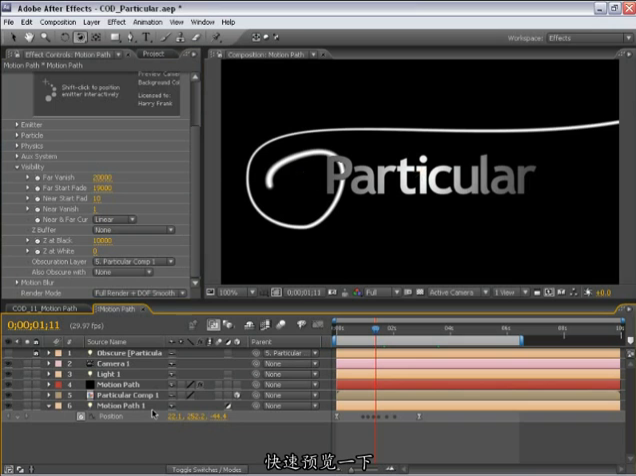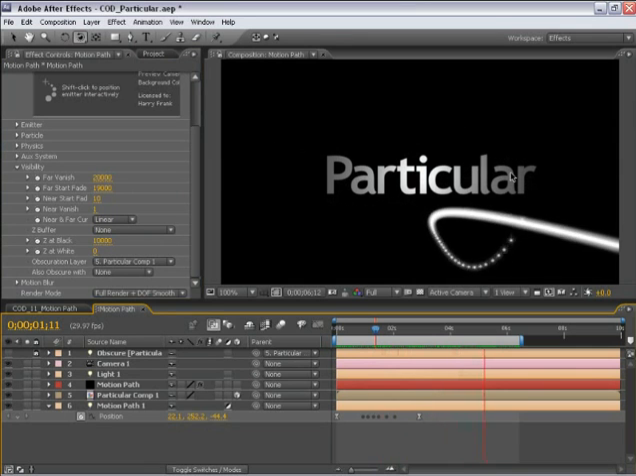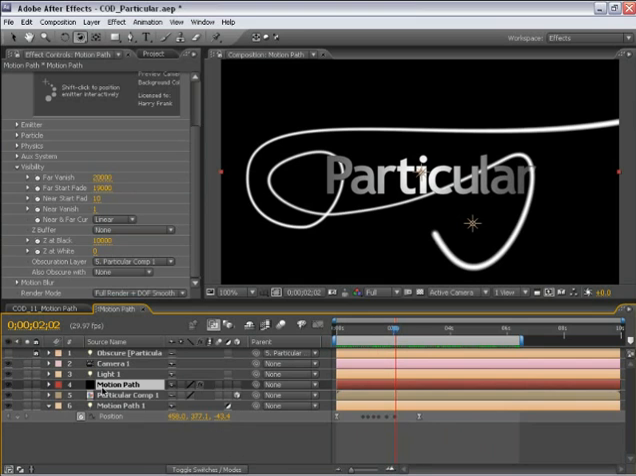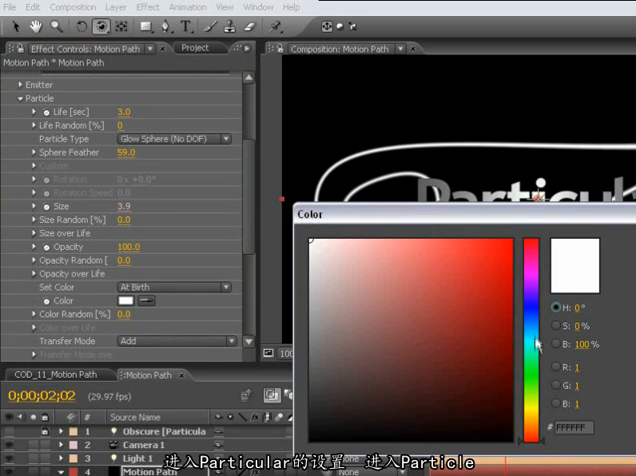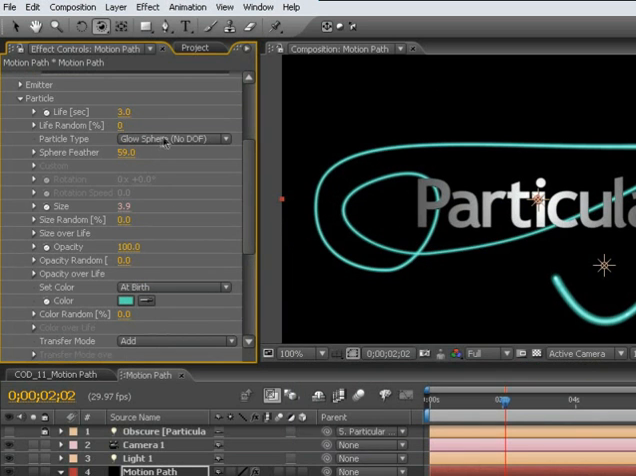So let's do a quick preview of this. This will play out. So let's tweak the look of this a little bit. Go into the particular settings here, go to particle, and I'll make this a kind of a bluish, and turn up the sphere feather just a little bit more.